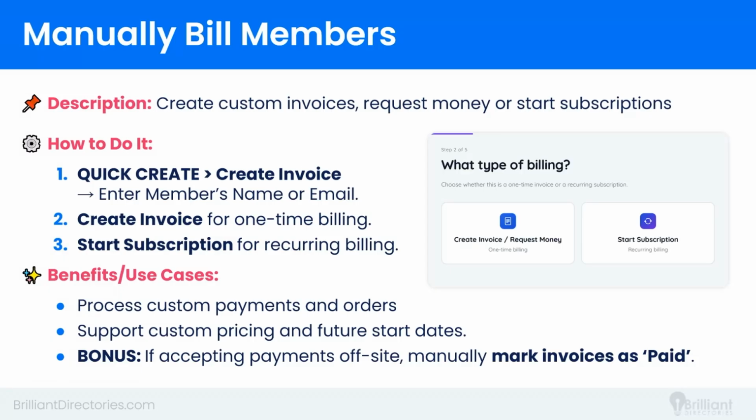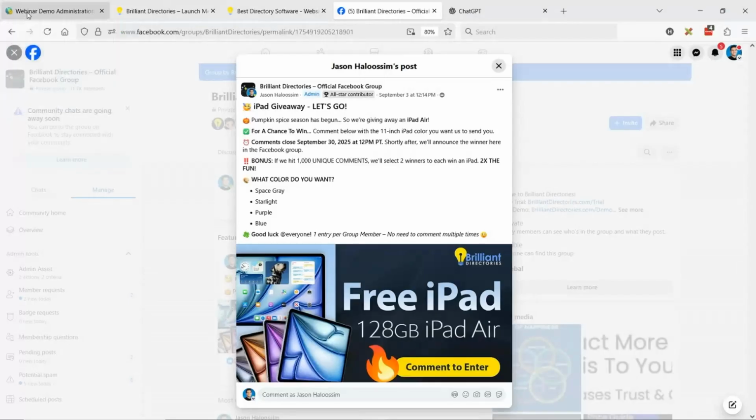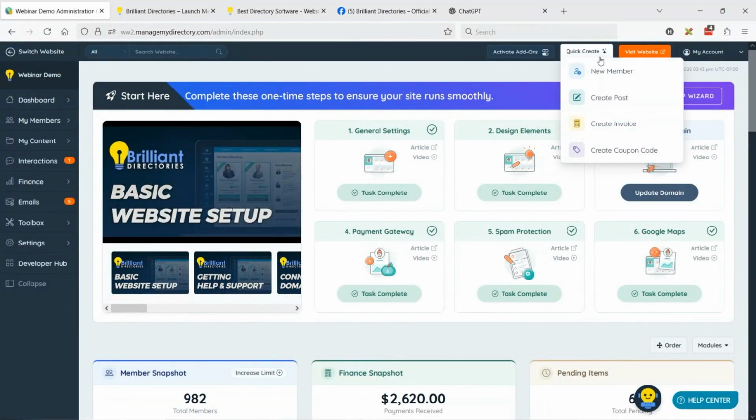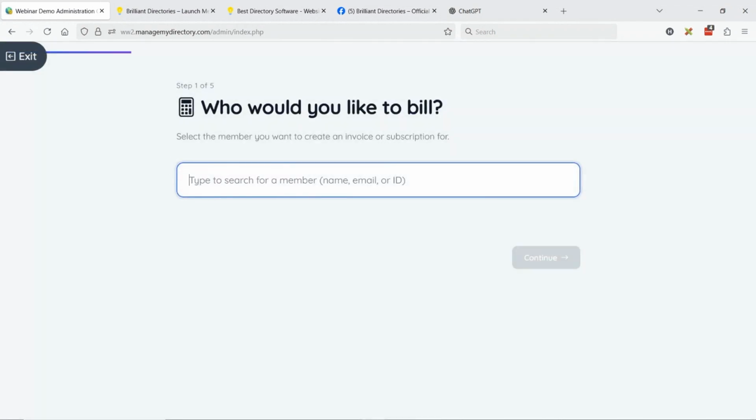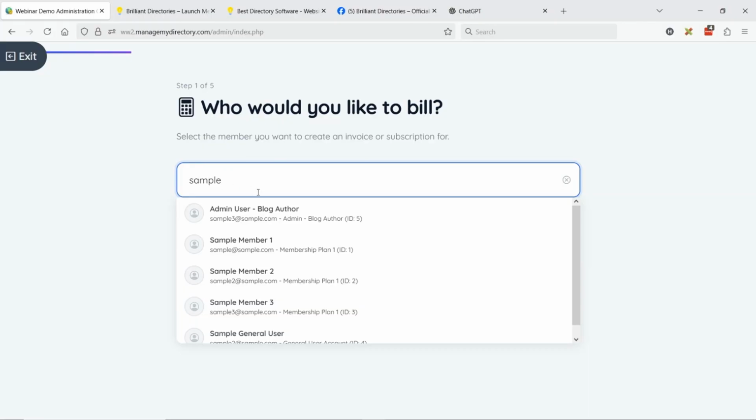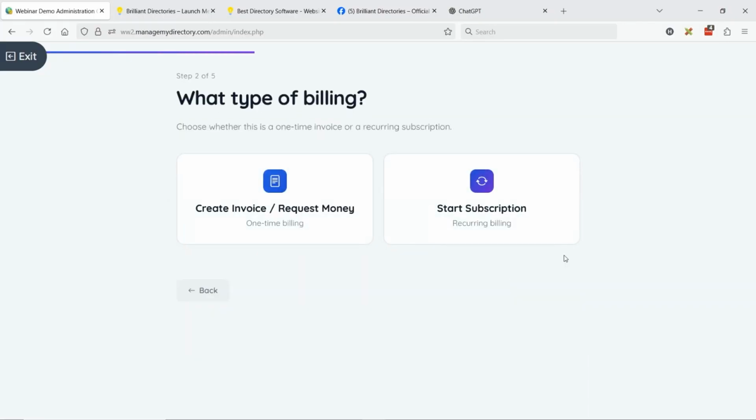So you can request money and start subscriptions for individual specific members. So the easier new way to do this is actually through the quick create functions that we've mentioned in the last couple webinars here. So you can go to quick create, then create invoice, and then from there, it's just 5 super simple steps. You're walked through it every step of the way. You enter in the member's name or their email address for the member that you want to create this custom invoice for. And then you choose whether it's a one-time billing invoice or if you're going to be starting a subscription. And then that's pretty much it.